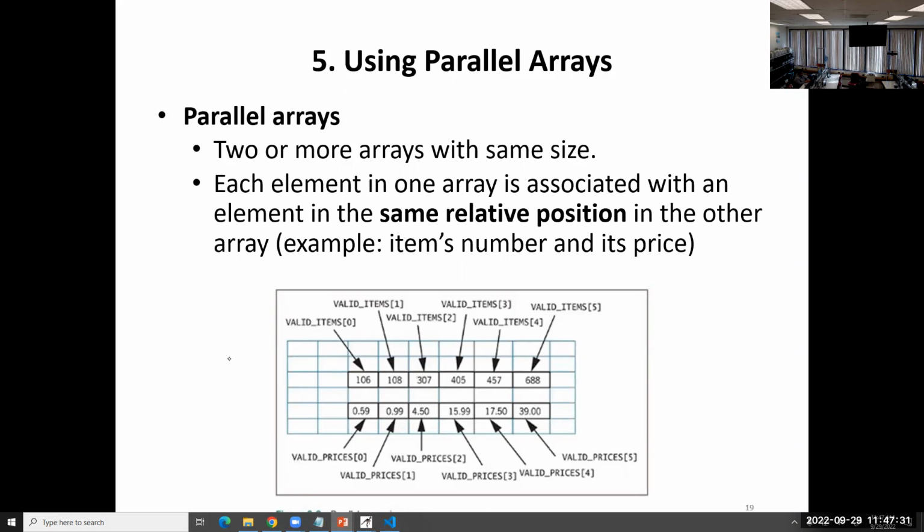You can think about this one. There are 2 parallel arrays. The first one is a valid atom. The second one is a valid prime. And they are related to each other. If I know the code for the valid atom 106 here, I know for sure its prime is 059 here, because they are related together based on position. Makes sense. And they are parallel because they have the same size. This one has 1, 2, 3, 4, 5, 6 elements, and this one also has 1, 2, 3, 4, 5, 6 elements. And they are related together.